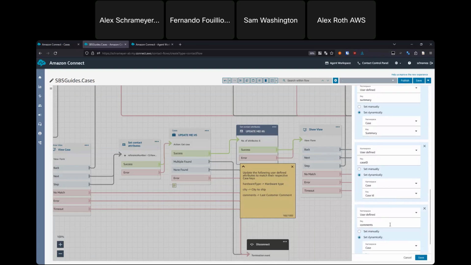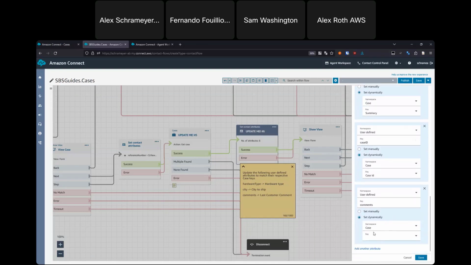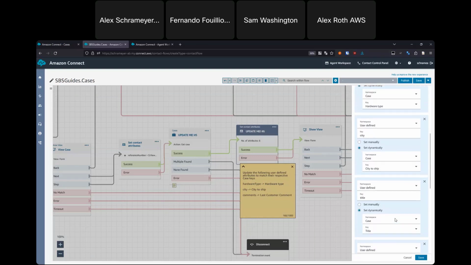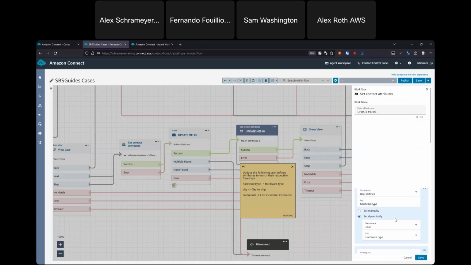It is, which is great, except for comments. Almost missed comments down there. We added comments in block 5, so we need to make sure that we do last customer comment right here. And now everything should be mapped. So we can save.